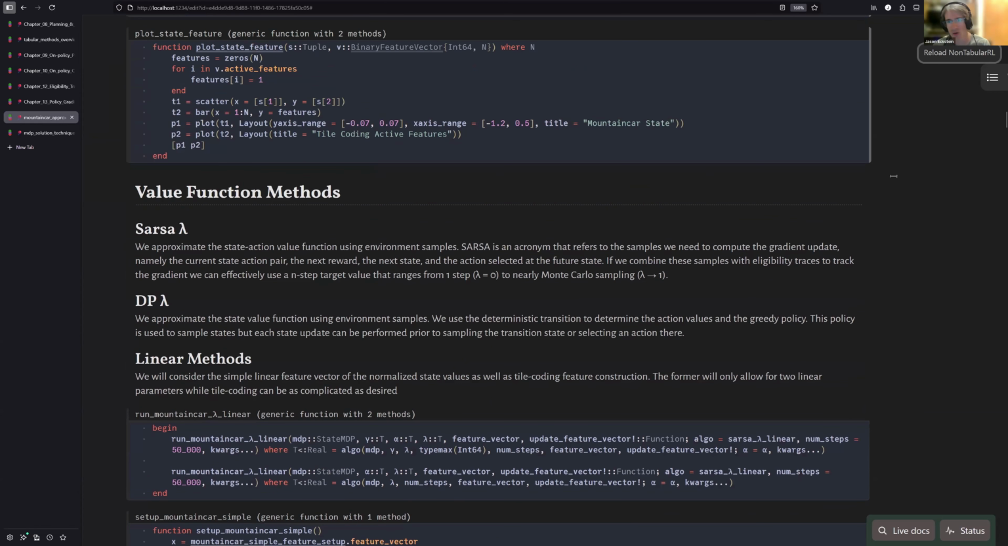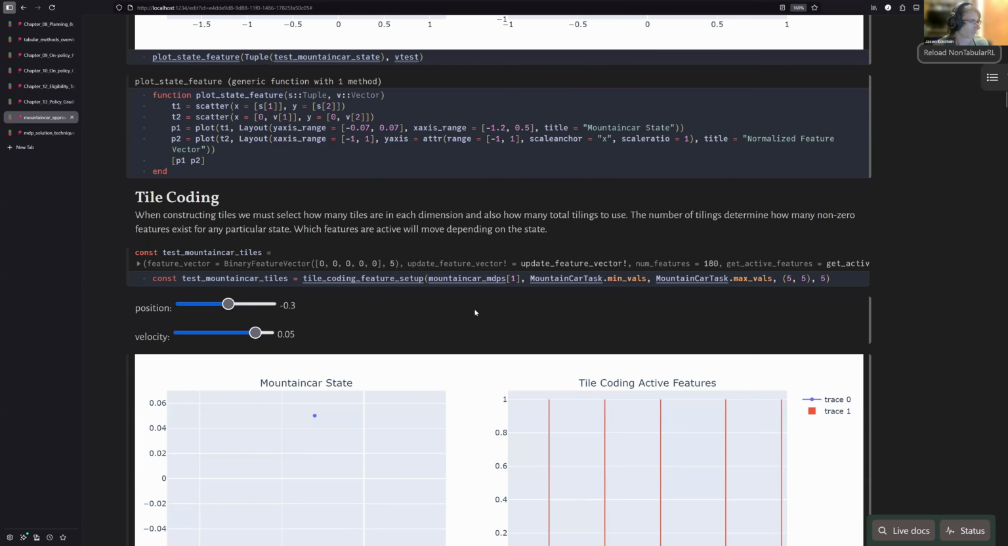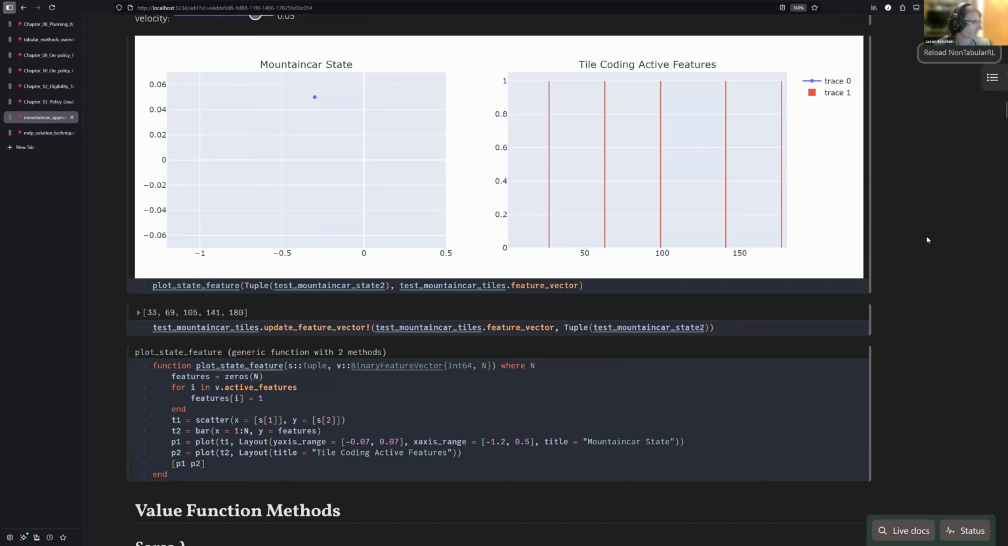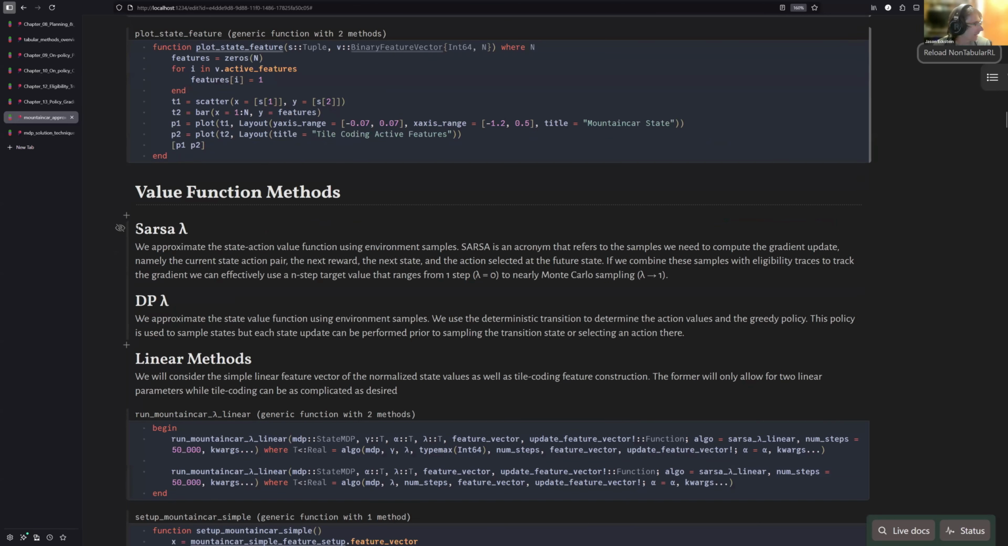Okay, so when we go to the value function methods, if we have linear methods, the advantage is we only need to define the feature vector and how to update it, which is already done here if we consider these two options of feature vector. And then I mentioned how we can look at Sarsa methods or DP methods for this task because it's a deterministic task.